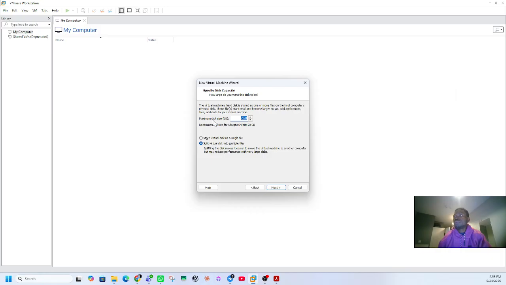So, maximum disk size. You want to allocate disk size to this VMware now. I mentioned earlier that we are creating another computer inside our computer. So if your computer is 250 gig or 500 gig, that means you want to allocate a portion to this VMware. Under the disk size, you can increase this to 50, depending on what you are using. So I increase this to 50.